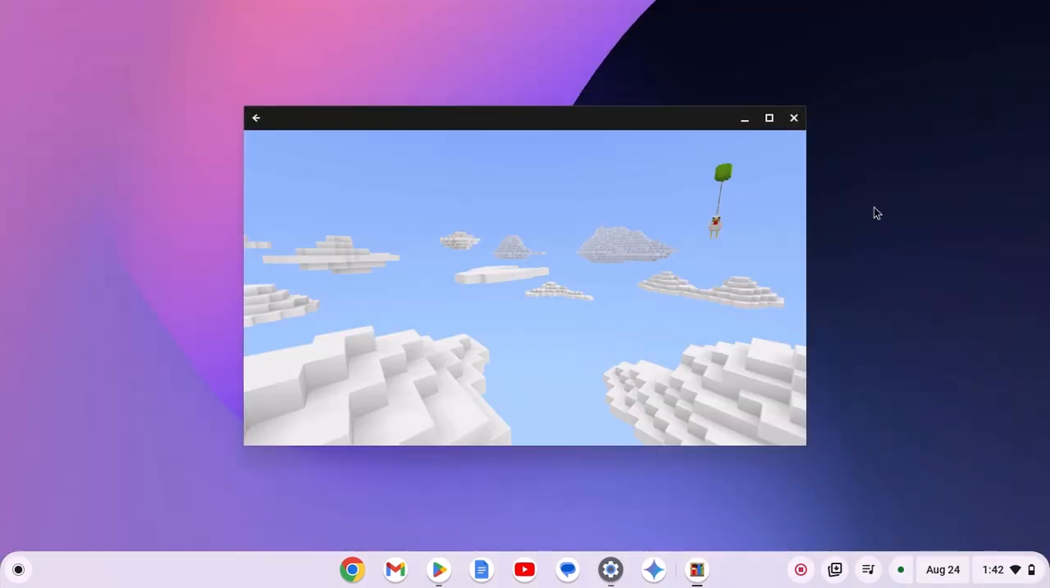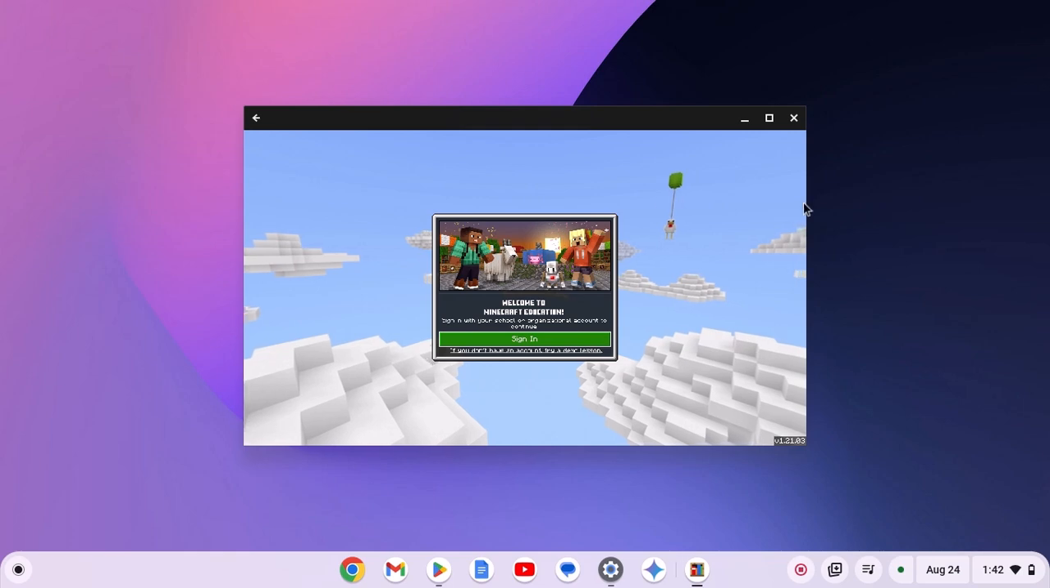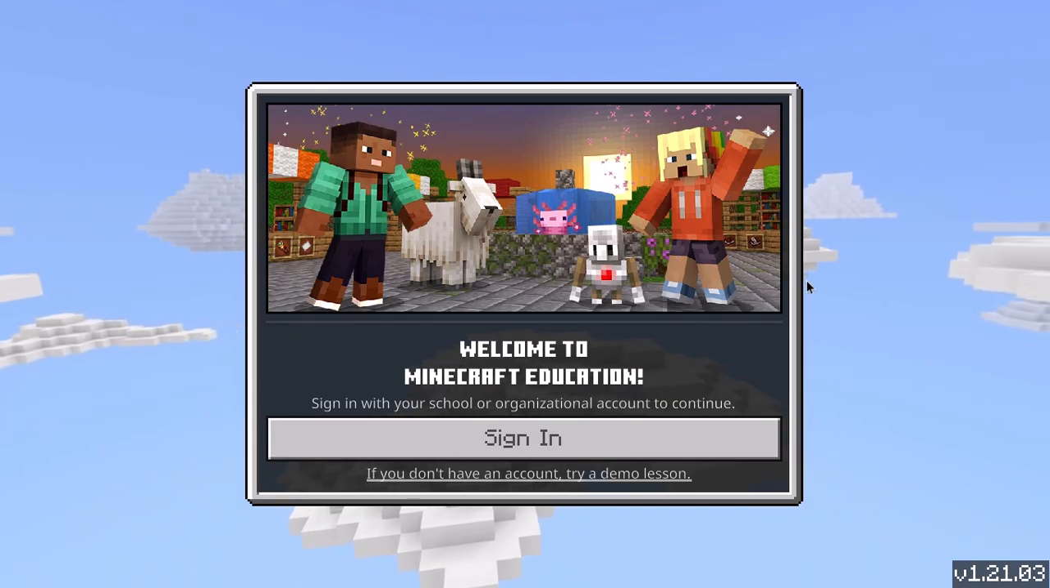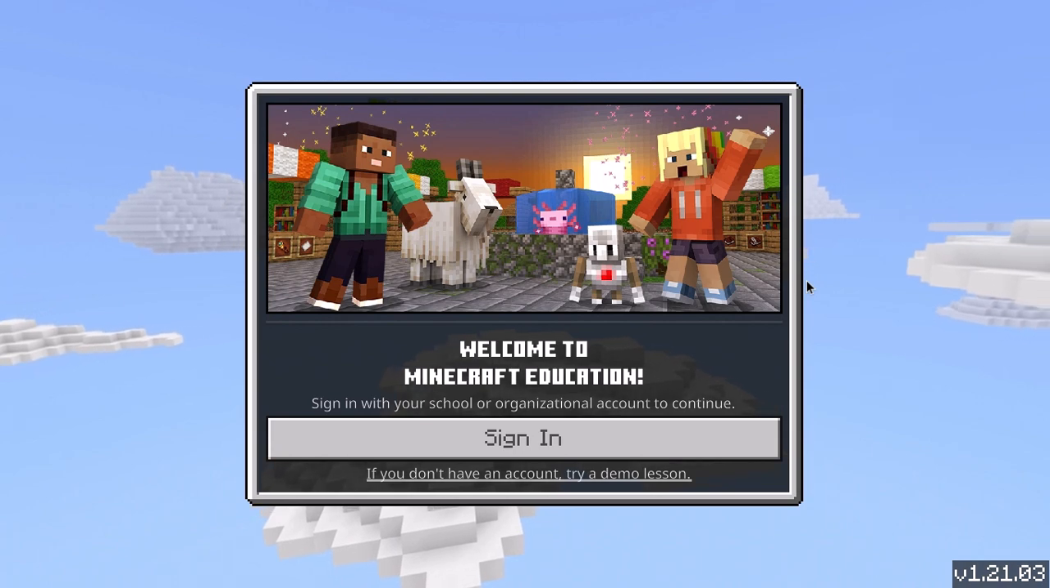Now to play Minecraft Education, simply log in with your school or organization account. So that's it. This is how you can install and play Minecraft Education Edition on Chromebook.